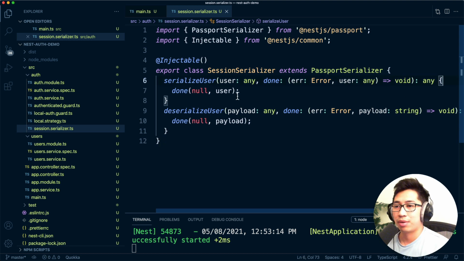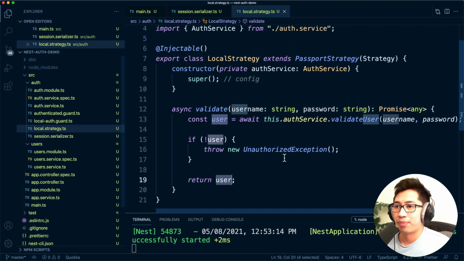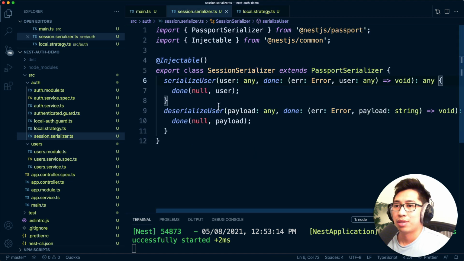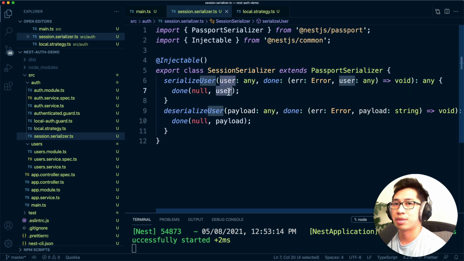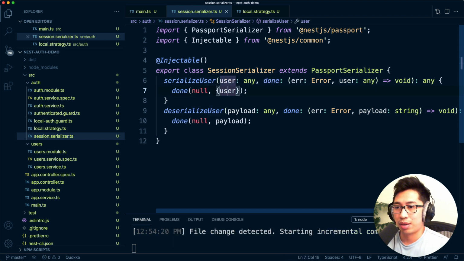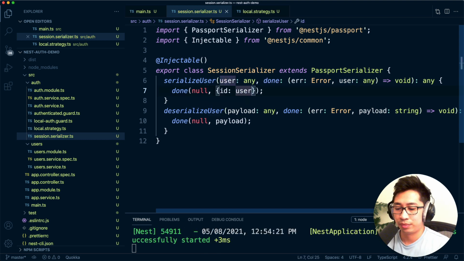So for example, in this very specific example, the user that we return from validate in our local strategy, so this user, basically the user with just the ID and the name, that's what ends up being passed into the serialized user. So as it's trying to save that object into the session, it goes into this method, and then it's up to us what we specifically actually save in the session store. So right now we're simply just saying we're just going to save that whole object, which is just the ID and the name. You absolutely can set this up to just be the ID if you want, like that.